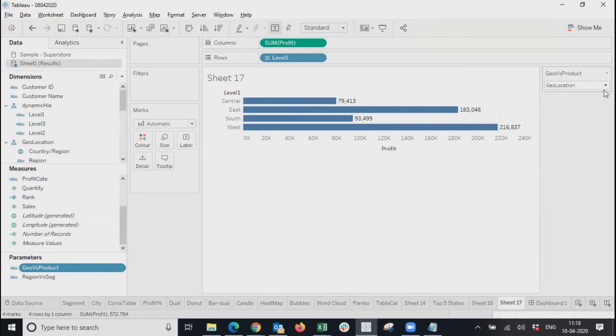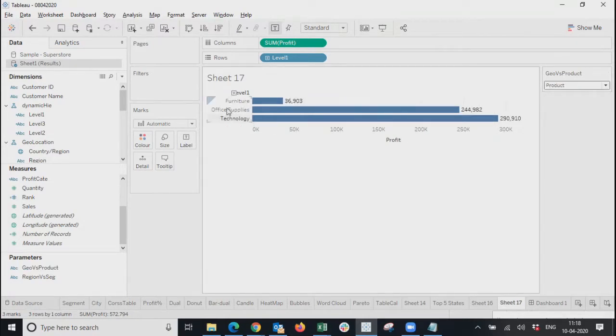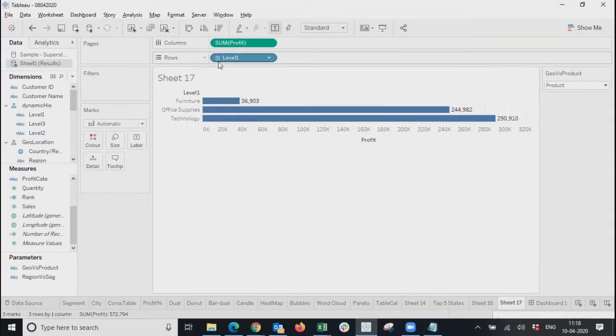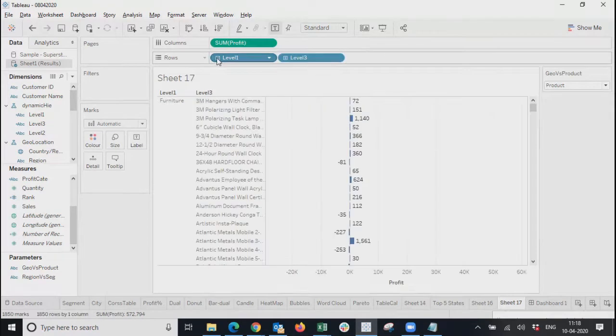Now if you see level 1, it is showing level 1 right now: central, east, south and west with geolocation. If I select product, it will show subcategories. Fine, fair enough so far. I'll go ahead and click on this level plus sign. It will show me.